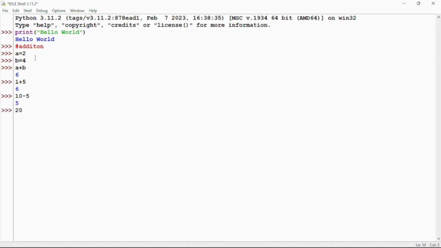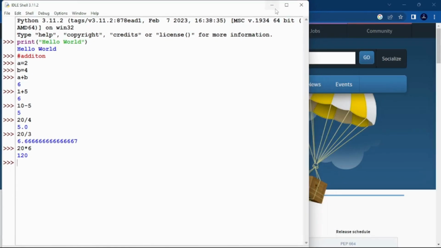Or 20 by 4. It's 5.0. It will give the floating point value. If I give 20 by 3, it will give the exact value. Like that we can do even multiplication. So 20 into 6, it's 120. Addition, subtraction, multiplication, these are the basic arithmetic operations we can do in this Python IDLE shell.